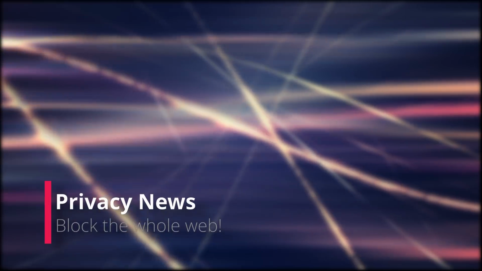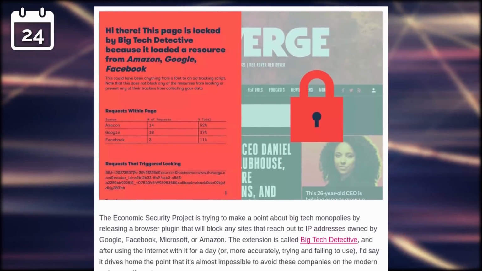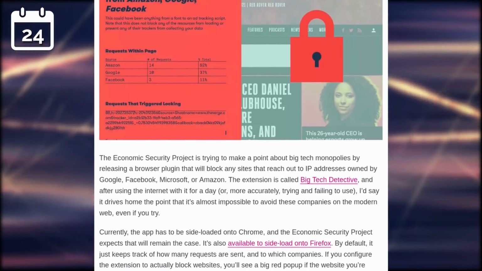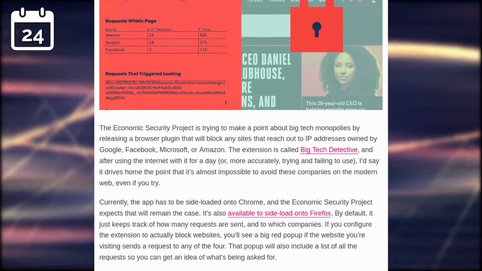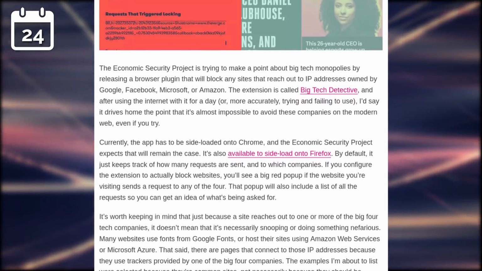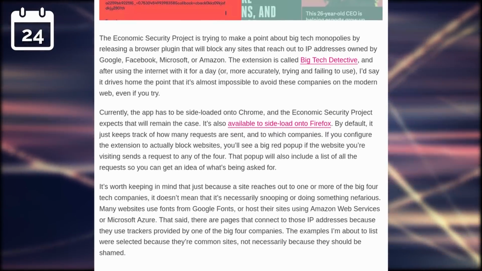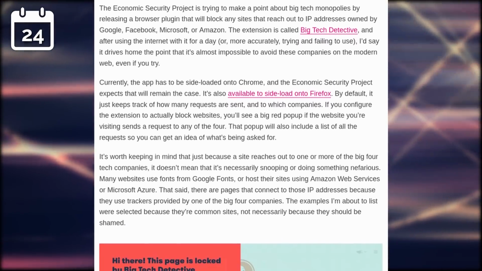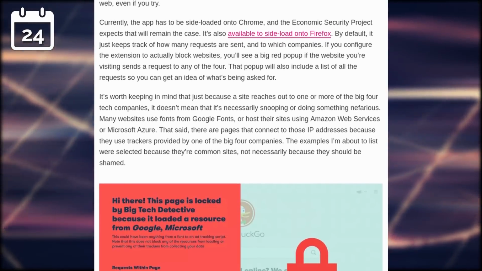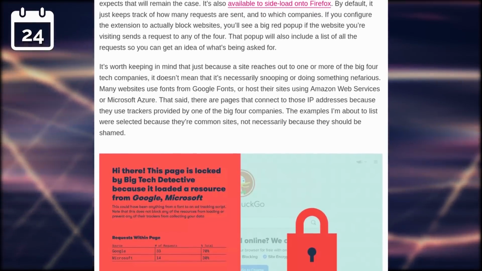And let's complete this video with some privacy news with a new browser extension, which will let you block every website that relies on big tech to run. The Big Tech Detective extension needs to be sideloaded onto Firefox or Chrome, as it's not available in the extension stores yet, and maybe never will be. It blocks all websites that reach out to IP addresses owned by Facebook, Google, Microsoft, or Amazon.